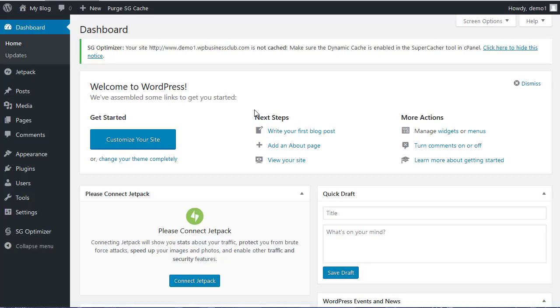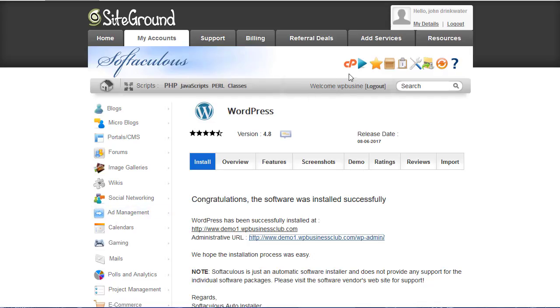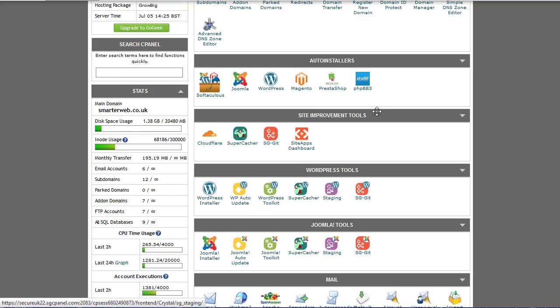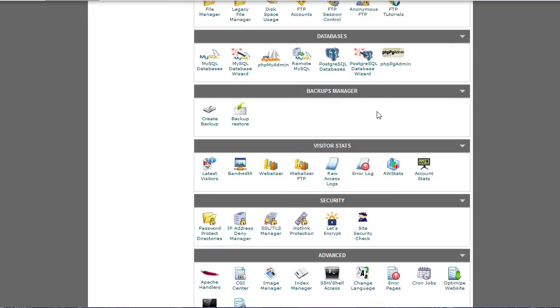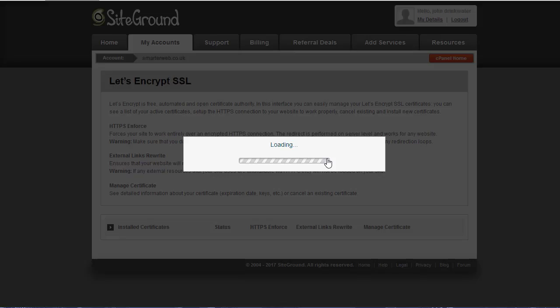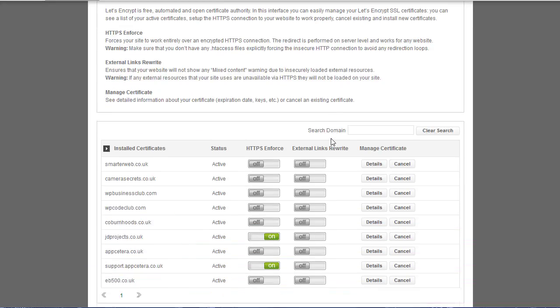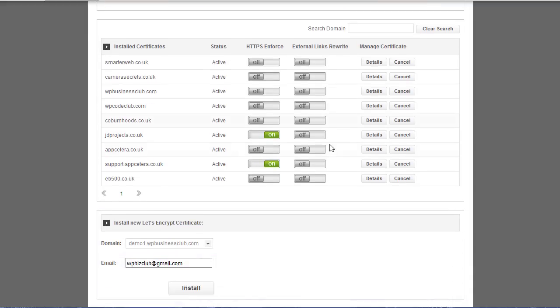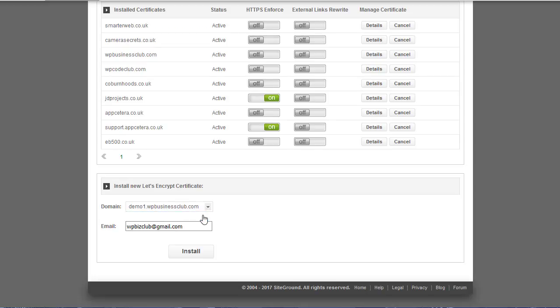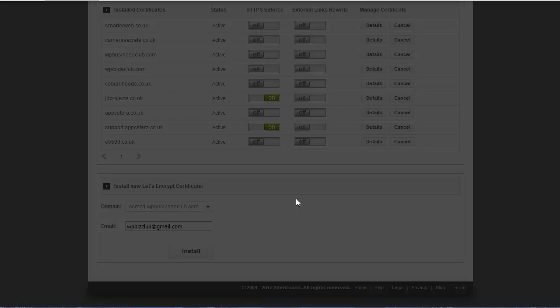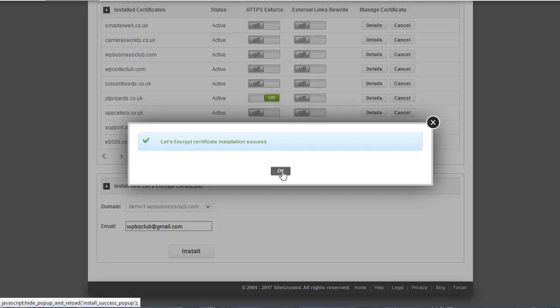But what we want to do now is to make it a HTTPS. So to do that, we need to go back into cPanel. And if you scroll down to the bottom, you'll find, here we are, Let's Encrypt SSL. So install a new one, it's the domain I want, there's my email address, click install. And there we are, the installation has been successful.